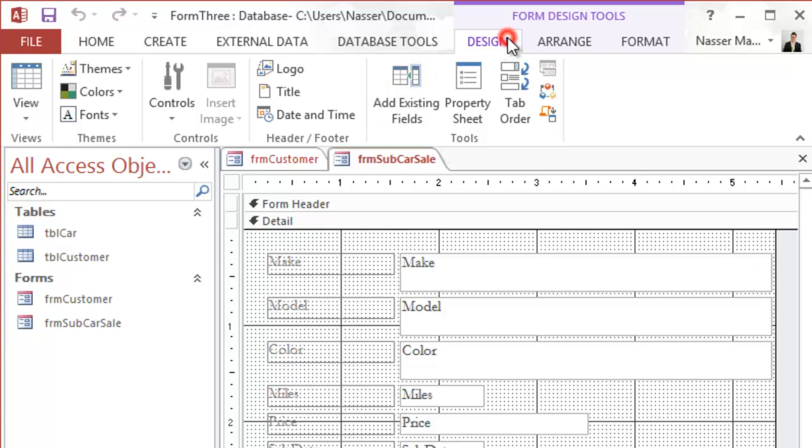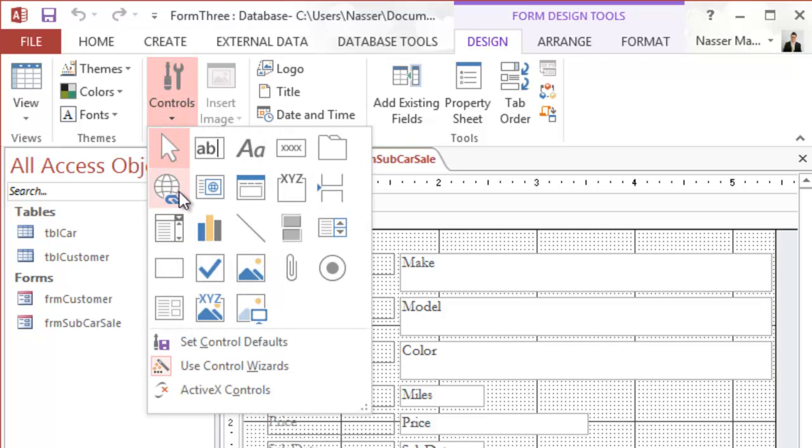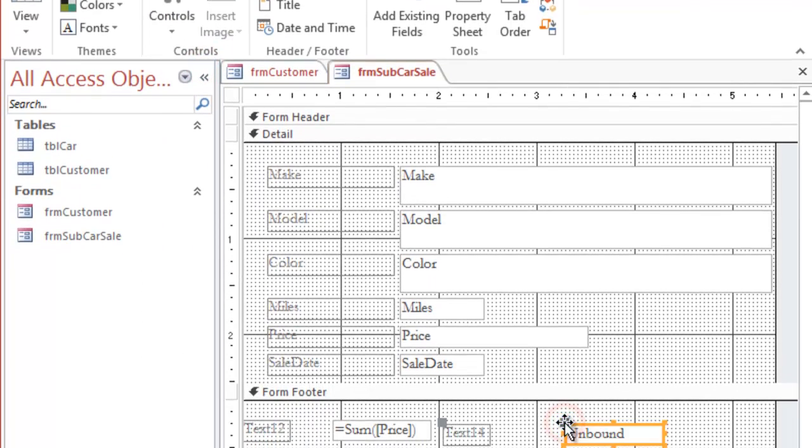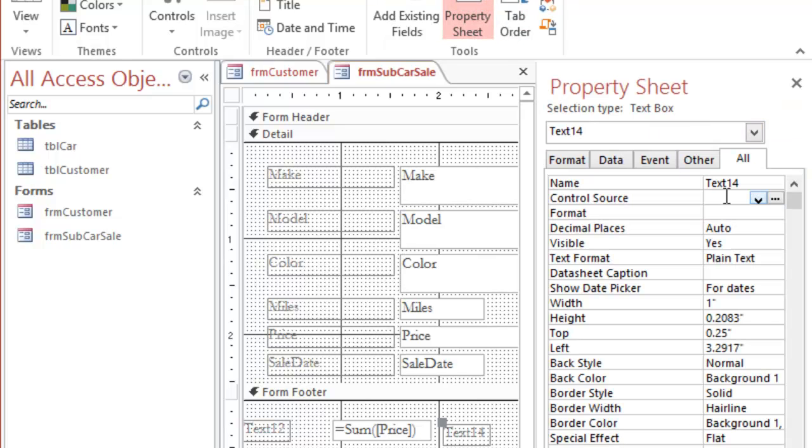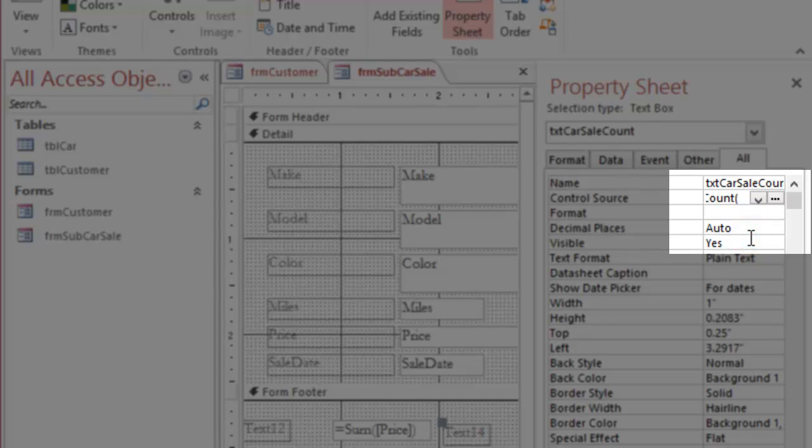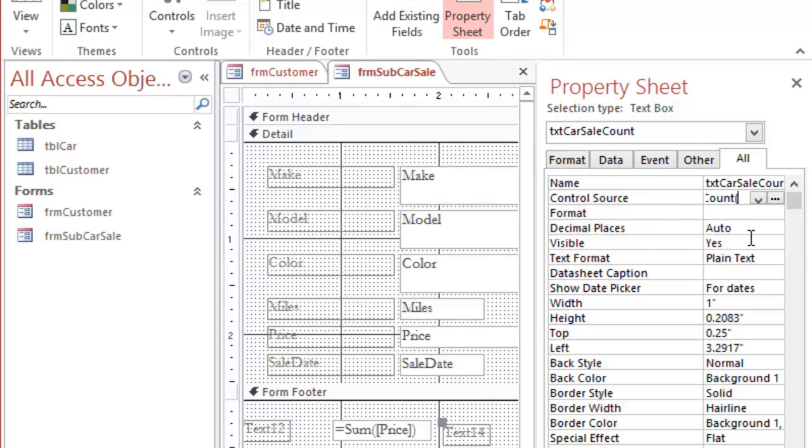So I will go to the design tab and then click on control and then click on text box. I will click here to insert another text box, open the property sheet, and then change the name of this text box to txt car sale count, and then press tab, and then I will type equals count. There is a function in Access that is called count. Remember, you need to use the function recommendation, which is the second one, and then you will need to count what?